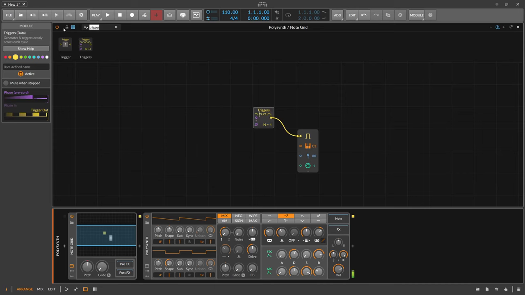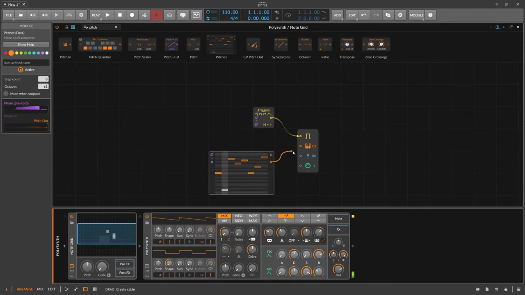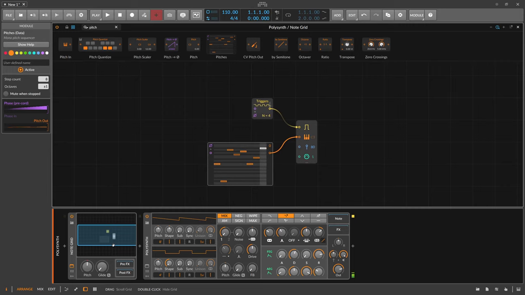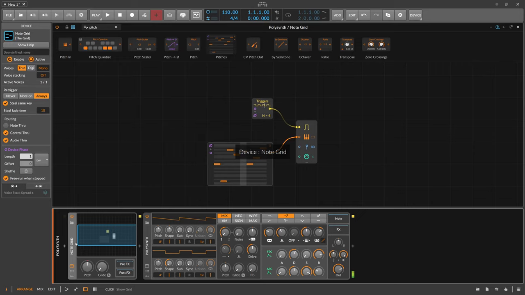But we also want to use maybe a pitches module here to get some different pitches out. Something like this. So now we have one voice active because it's a monophonic mode, outputting these pitches and these gate signals to this polysynth. Pretty easy, right?